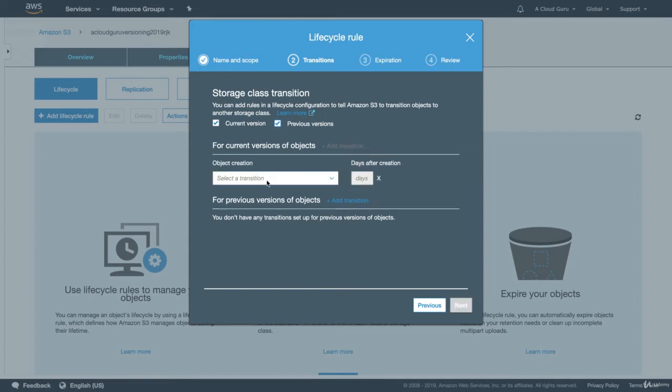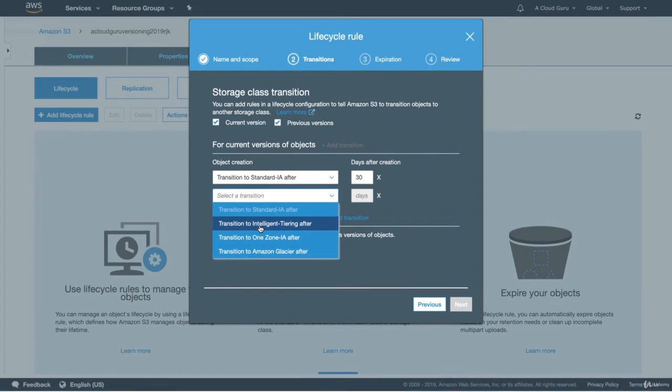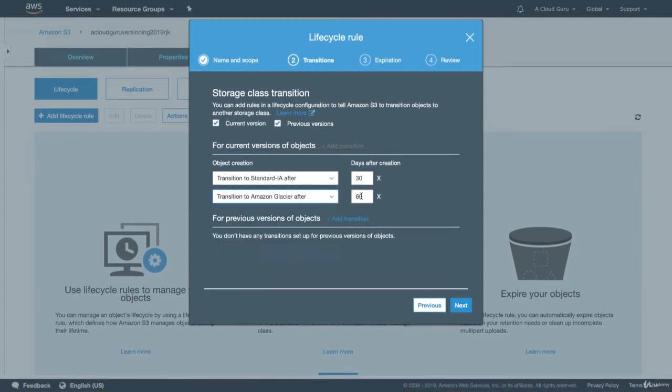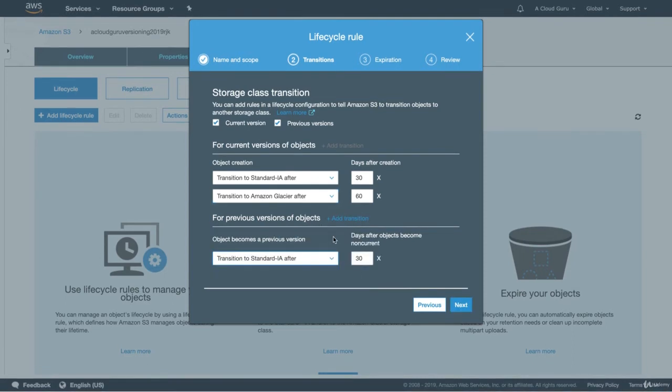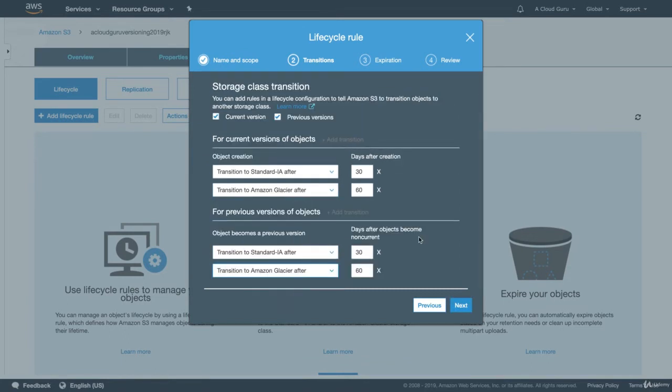So we're going to say from normal S3, after the object is created, we're going to transition to standard infrequent access after 30 days. And we're then going to transition it from standard infrequent access to Glacier after 60 days. And then in here, we've got our previous versions of our objects. So we're going to add in a transition, and we'll do exactly the same. So 30 and 60 for these two different tiers. So there we go, 30 and 60.